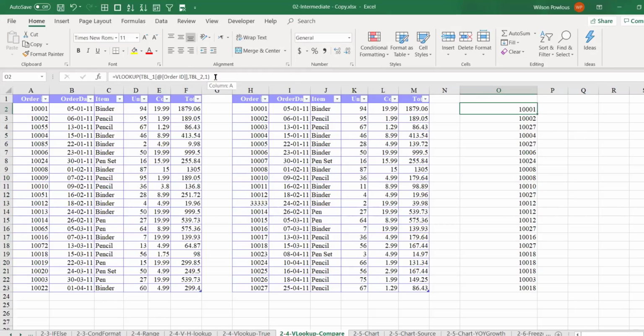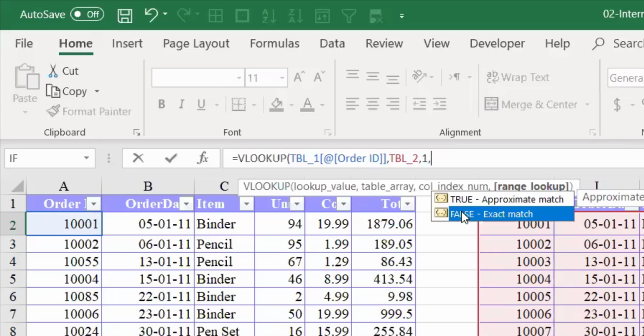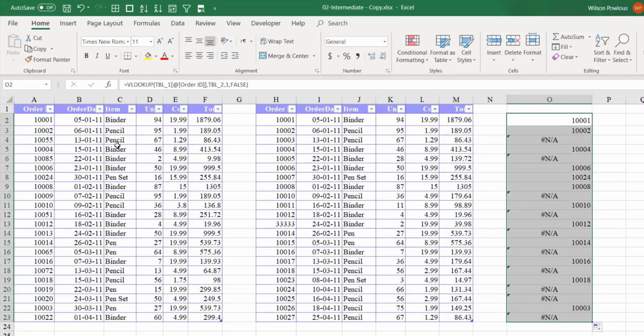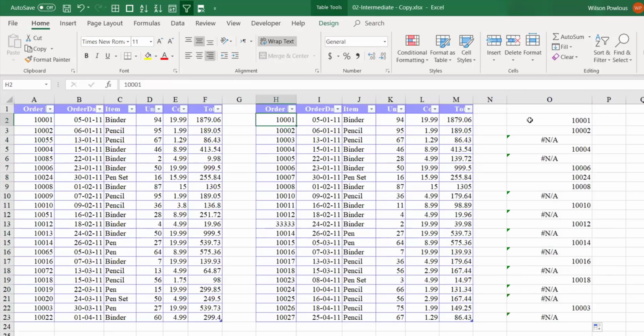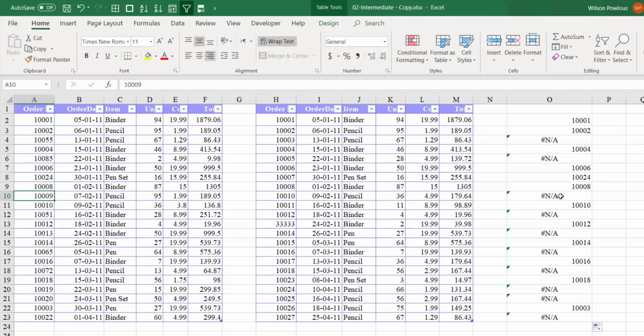Why did this give you that? There is one more parameter we missed. We always have to use FALSE, which is an exact match. So we'll copy this down. Whichever exists, 1001 exists here, so it gave you the value. If you come to 10055, this is not in this list. There is no 55, so it will give you NA. Similarly, this other value is not in this list, so it will give you NA.